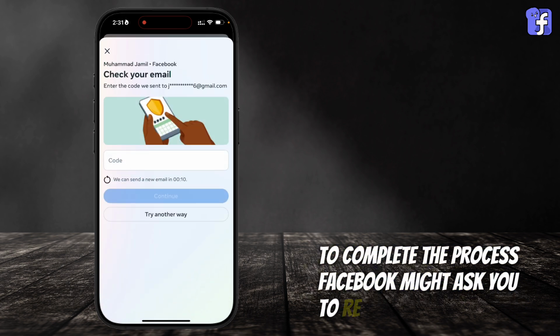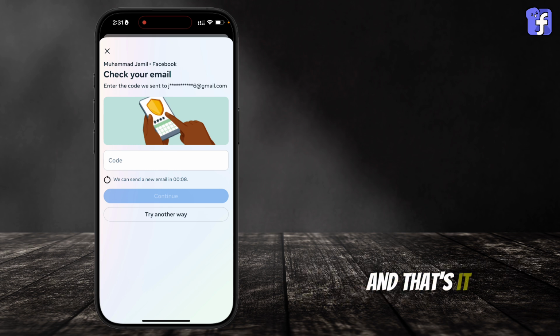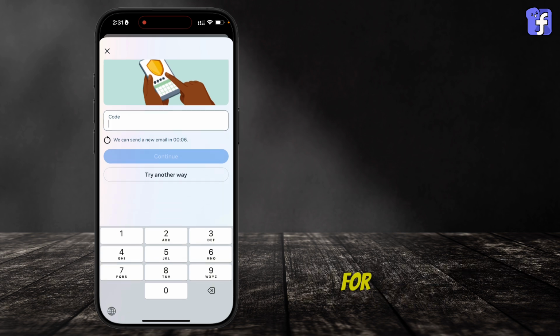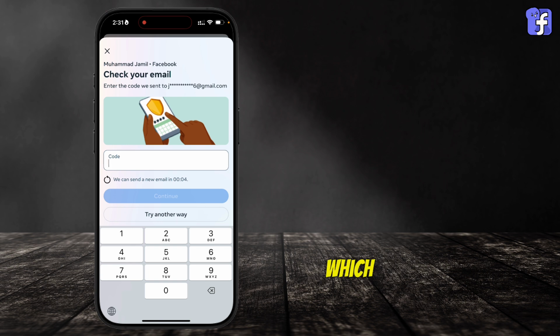Facebook might ask you to re-enter your login information on other devices. And that's it. Your Facebook password has now been changed. For added security, consider enabling two-factor authentication, which you can find on the same password and security page.